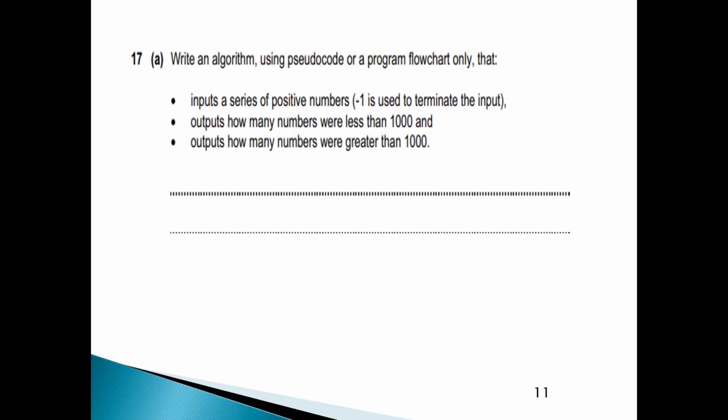Okay, now see here, it says input a series of positive numbers. Minus one is used to terminate the input. This has become conditional. Whenever the user inputs minus one, the program will terminate. But in the meantime, you have to output how many numbers were less than 1,000, and how many numbers were greater than 1,000. So you have to put conditions. Got the idea?